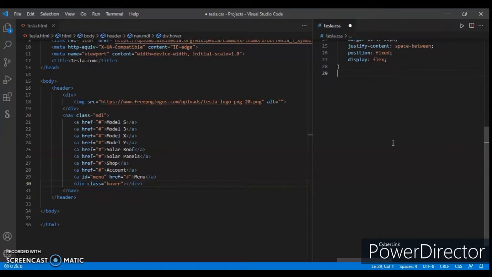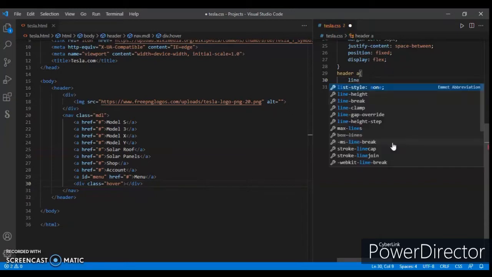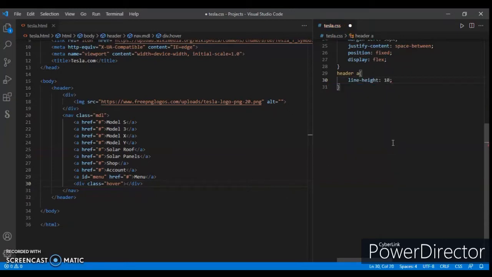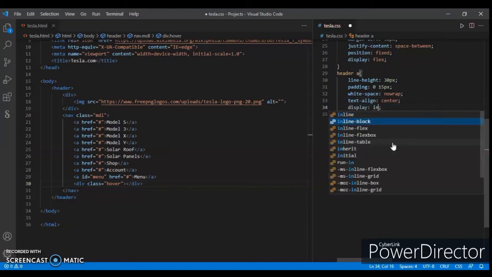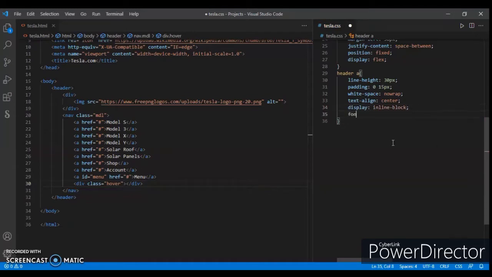Now header a, targeting all the anchor tags in the header. So line-height is to be 30 pixels. Okay. Padding 0 15 pixels. White-space nowrap. Text-align center. Display inline-block. And font-size 15 pixels.